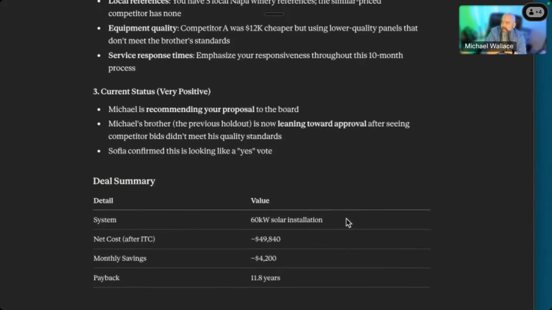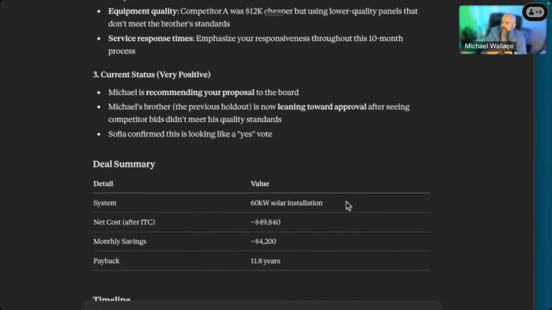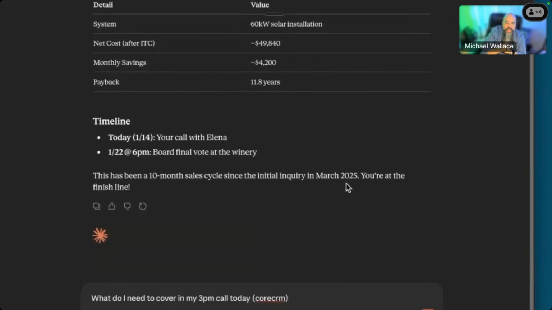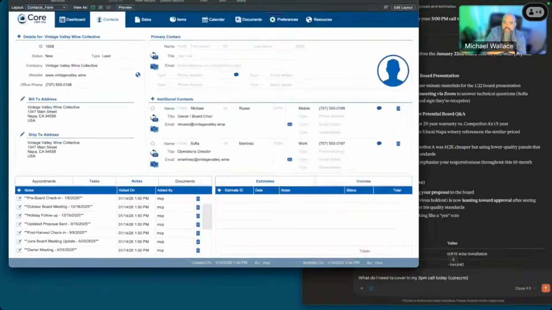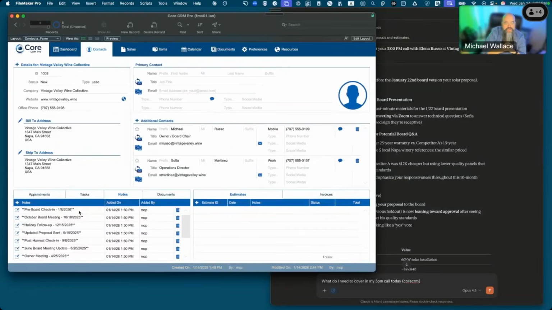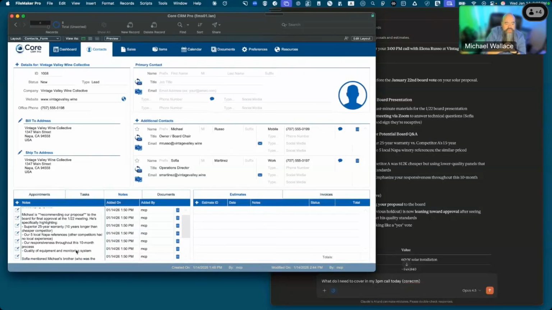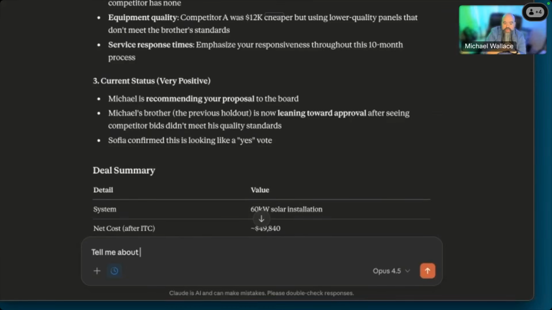Here's the deal summary about the solar panel system that you have set up. Today you have the call with Elena on 122. The board has the final vote, and all of that information. Sorry about that weird zoom, but all that information is coming out of notes that are here in the system. So you have notes and appointments. That's okay. Tell me about the Tech Hub co-working deal and what's the status of that.